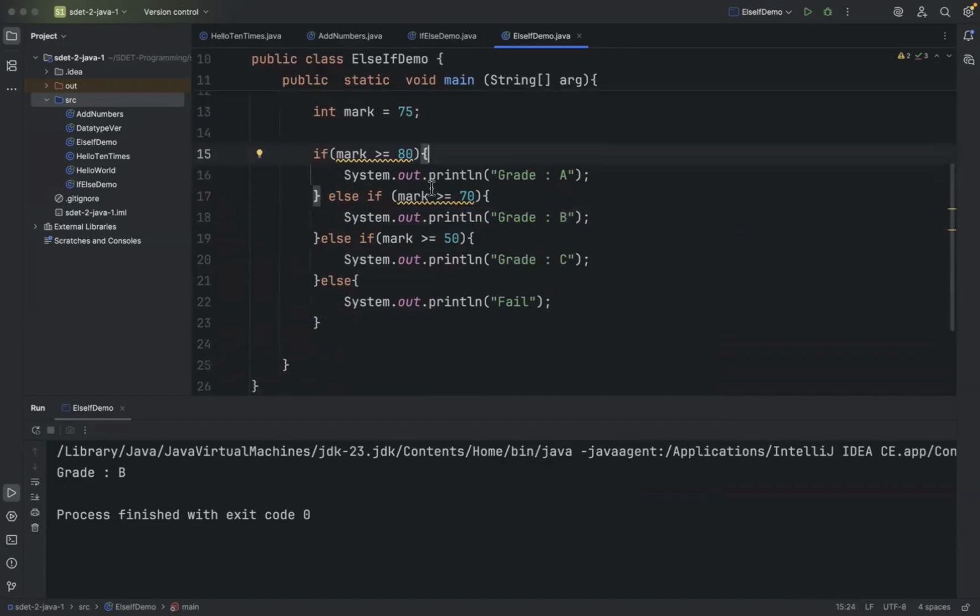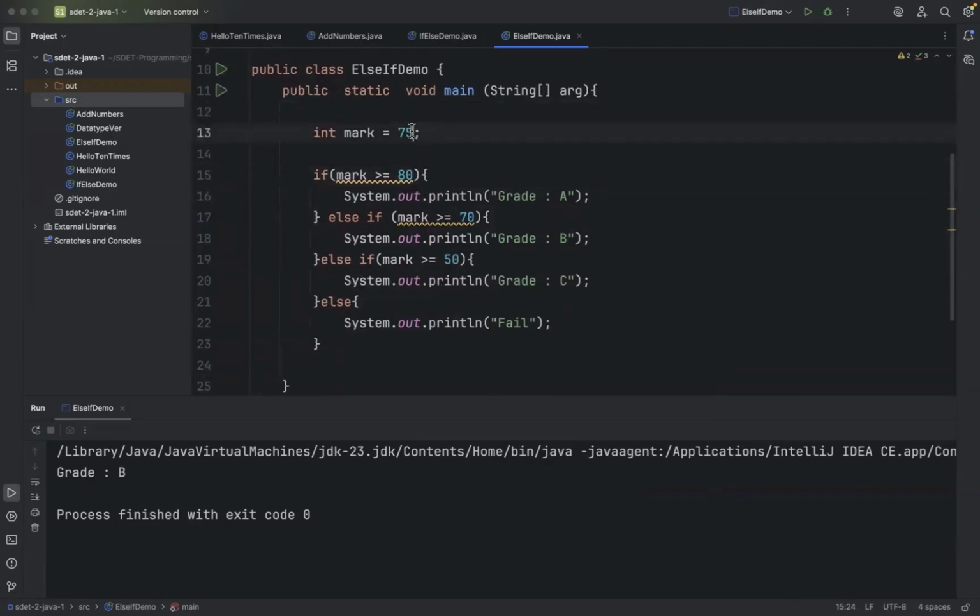Now here, if we put 65, for example 40, it comes here. So check, it is false.